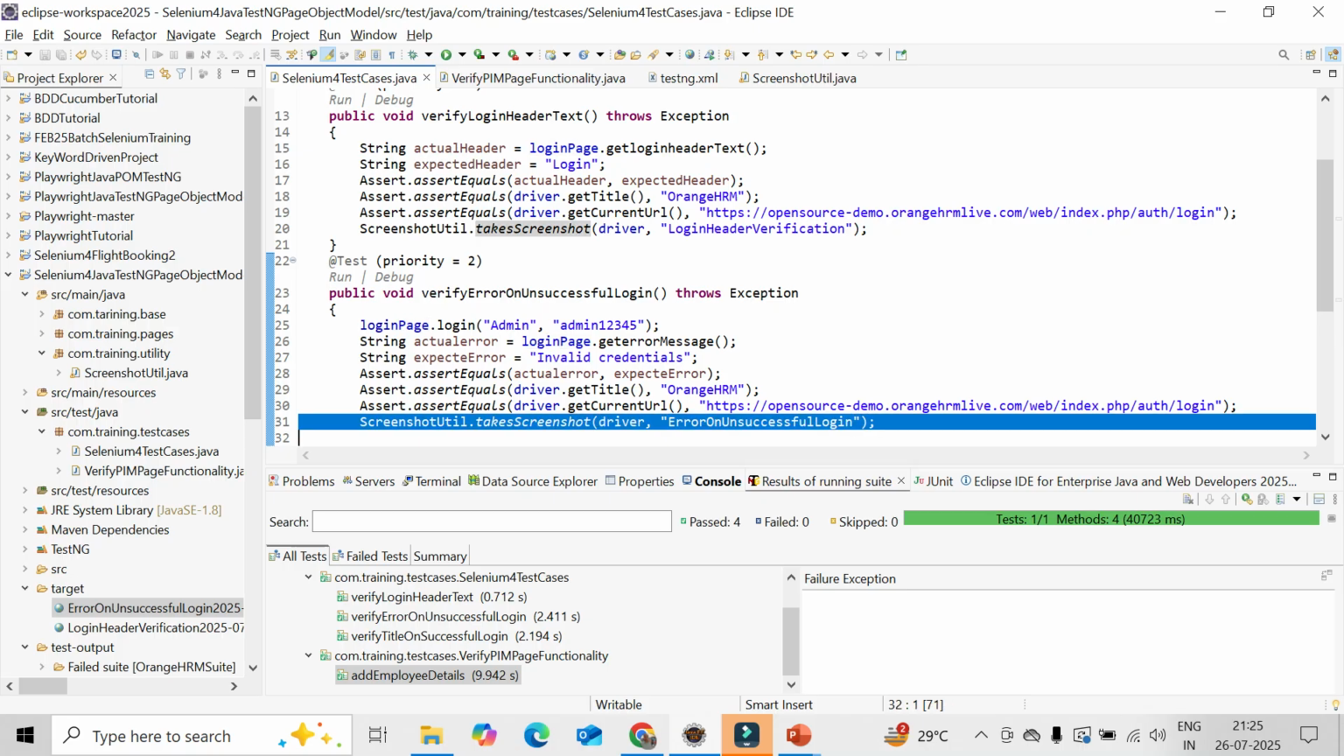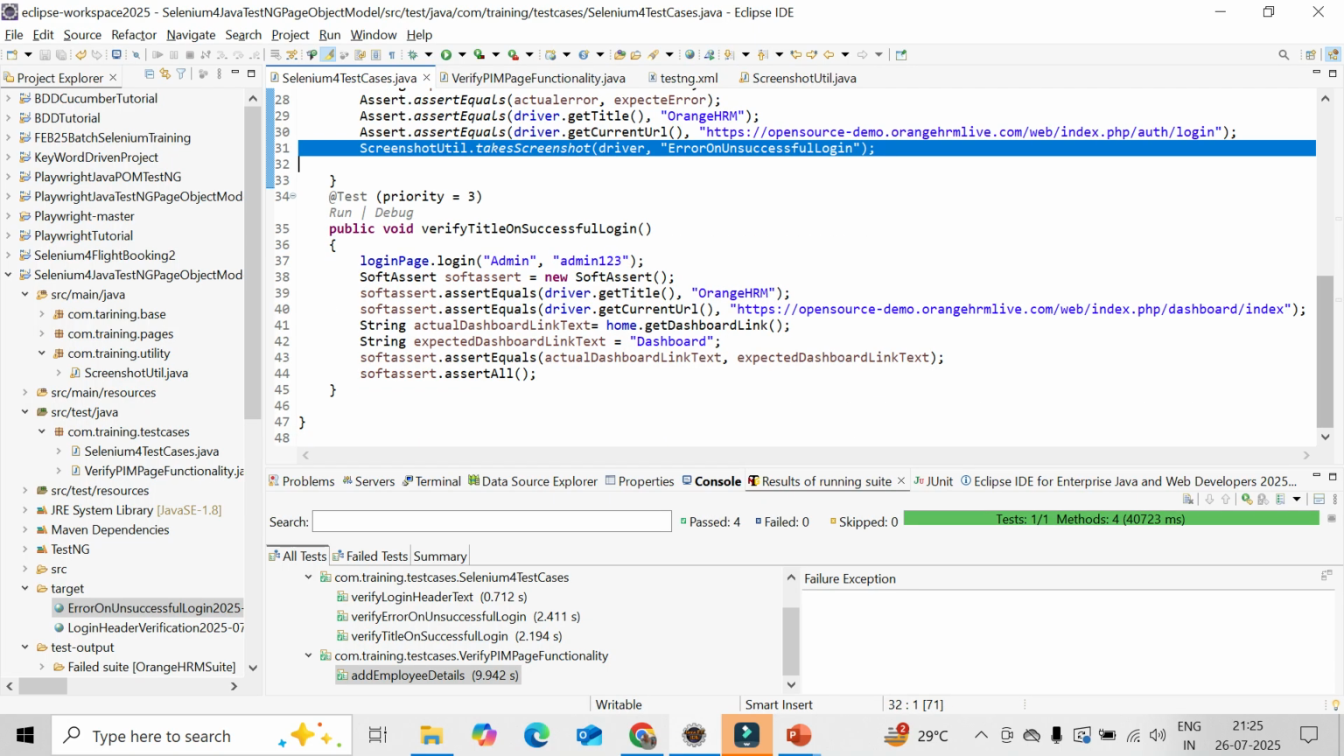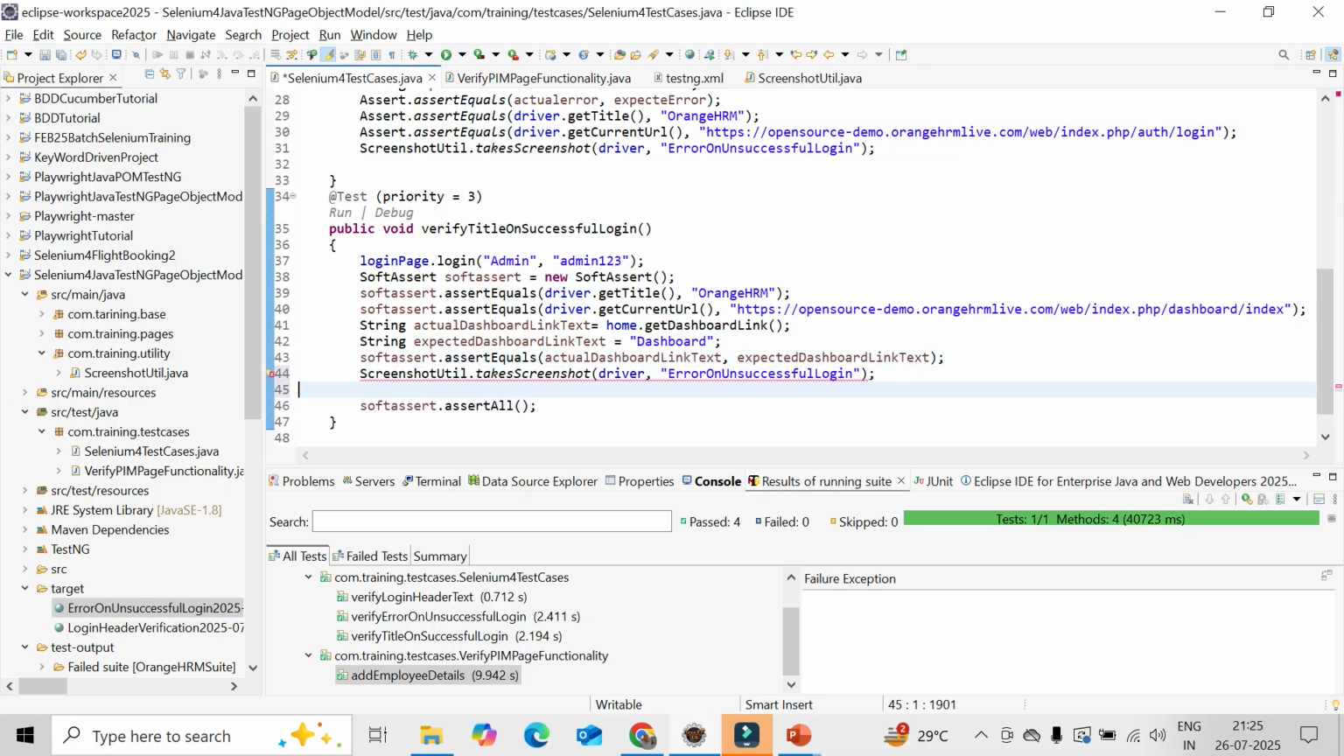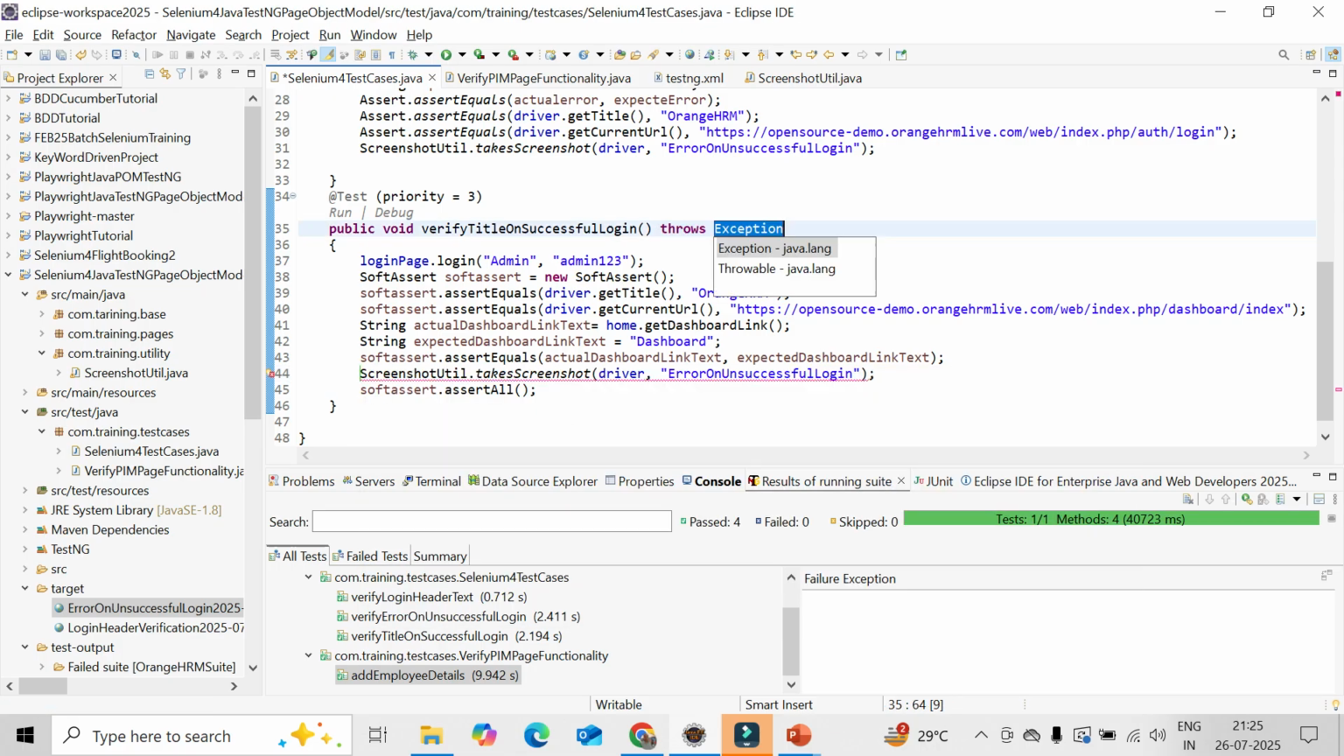So I can try to implement it for all the test cases. Before the assert, all we need to do is surround it with those exceptions. And here, for verify successful login, I can name it successful login.